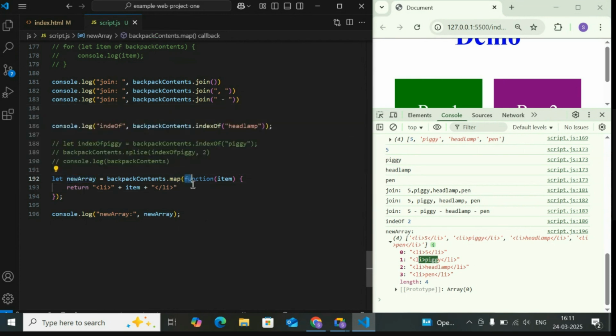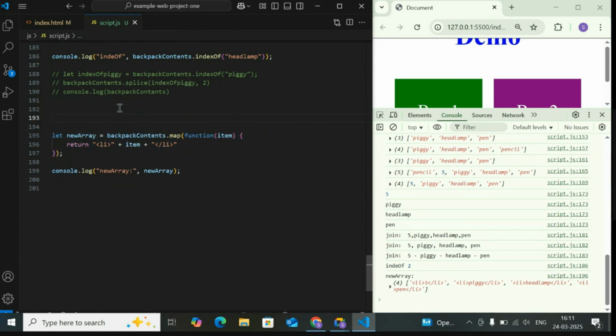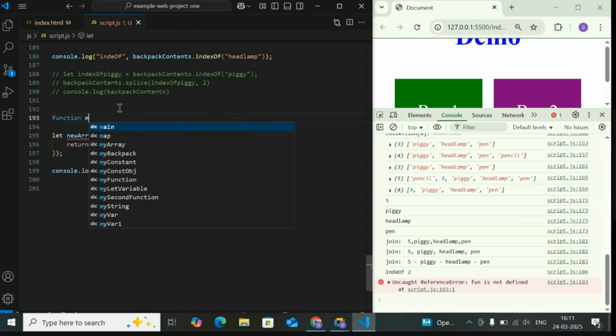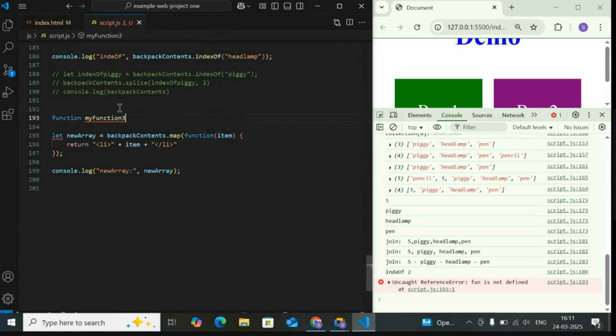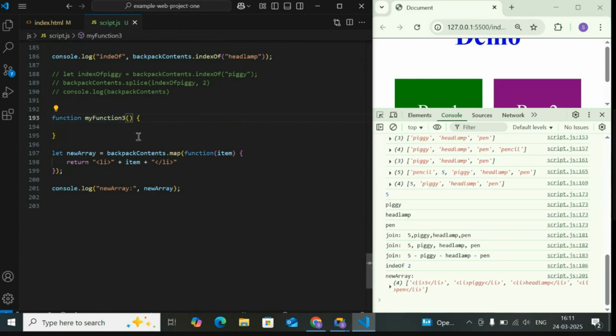So there is a shorthand for declaring functions. Let's try to use functions in 3 ways. For this map function, I'm going to use it in 3 ways. One way to declare a function is my function. Okay, this is just an example. This accepts an argument called item.